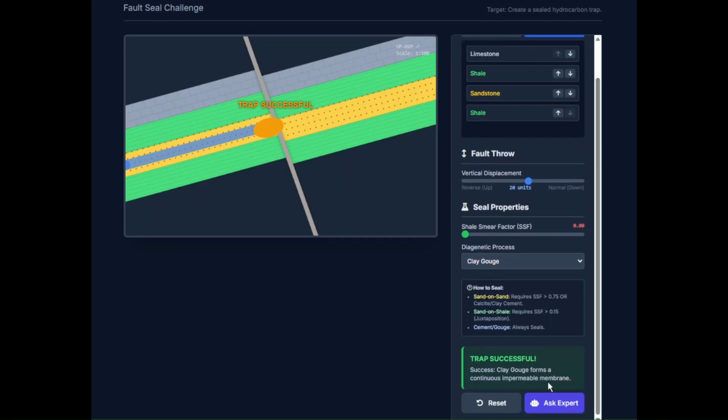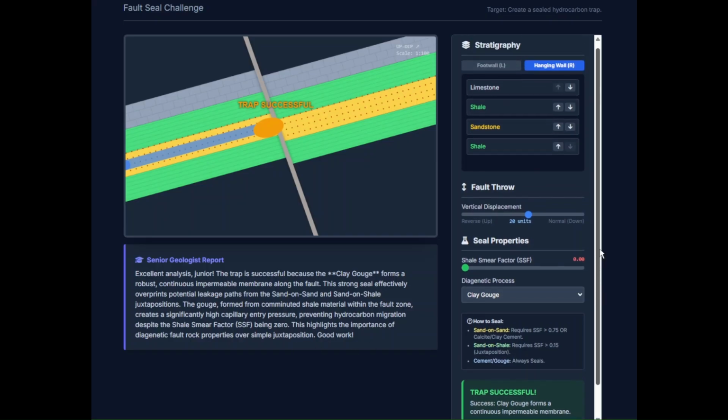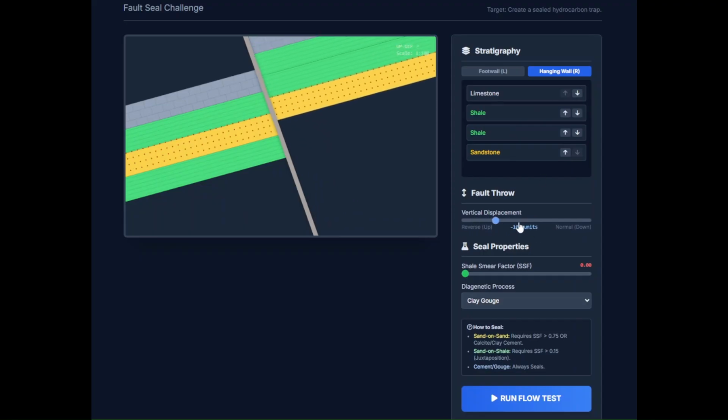Furthermore, by pressing the Ask Expert button, our trained AI model provides contextual, deep dive information. For example, it explains the geomechanical principles governing the seal mechanism, or elaborates on the necessary shale smear factor for a successful trap. This feature turns the app into a powerful, on-demand learning tool, offering immediate academic support for the practical results we observe. This interactive setup helps reinforce the complex interplay between stratigraphy, fault kinematics, and diagenesis.